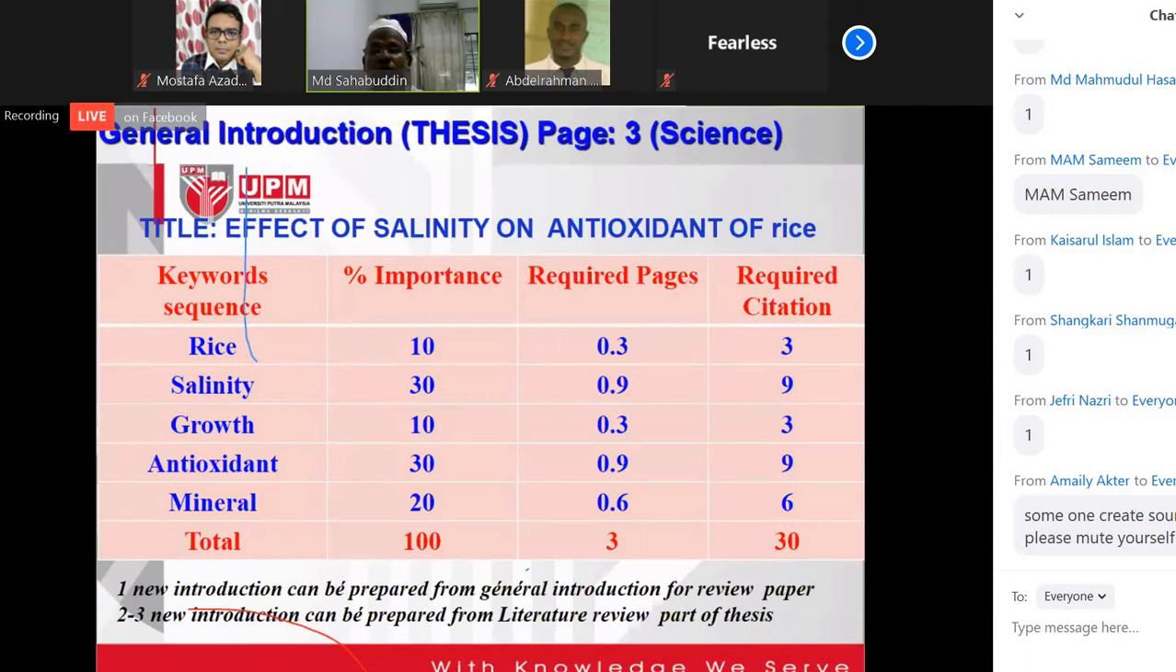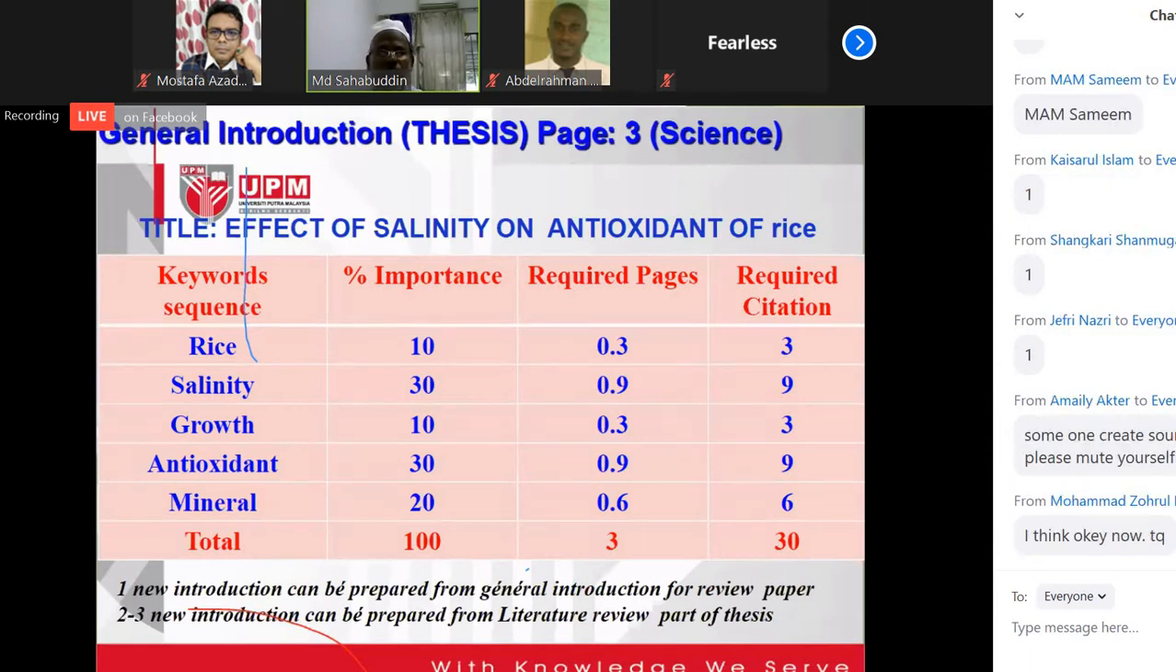That means we have to select the keywords first. Here you see that we select the 5 keywords: rice, salinity, growth, antioxidant, mineral. The rice is under the subject, salinity under the treatment, growth and antioxidant under the parameter. That means the parameter keywords will be more. Then we have to make a sequence, because the sequence will be STP: subject, treatment, then all parameters. And the percent importance we already fixed: 10, 30, 100, 60.